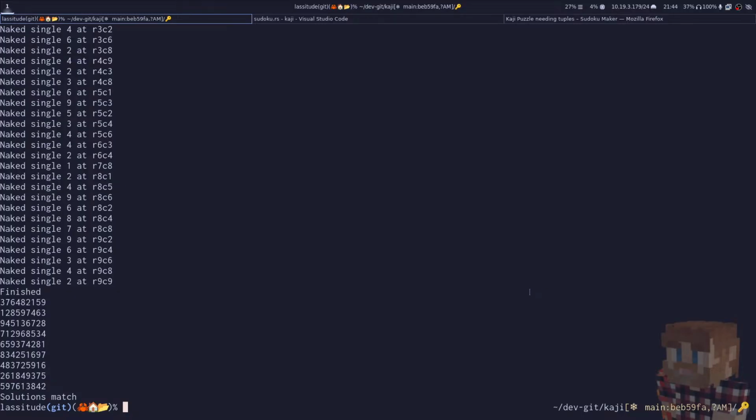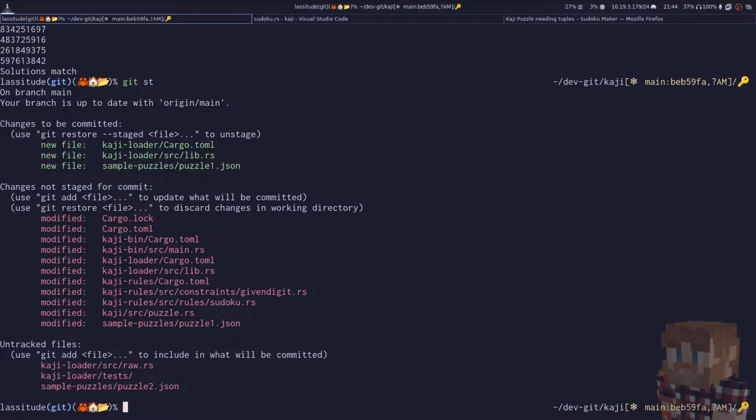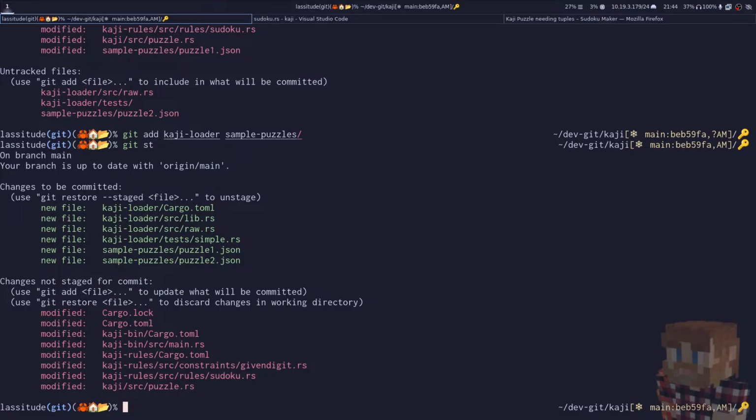Let's just add all of this stuff up, and then I think we're probably in a reasonably good position to stop for today. One thing that I do want to do next time is to start to look at X-Wings. So in a moment, I'll show you what I mean by how I'm going to start to do that. So what we're going to do now is we're going to add Kaji loader and sample puzzles. And we are going to commit, add initial loader and puzzles.